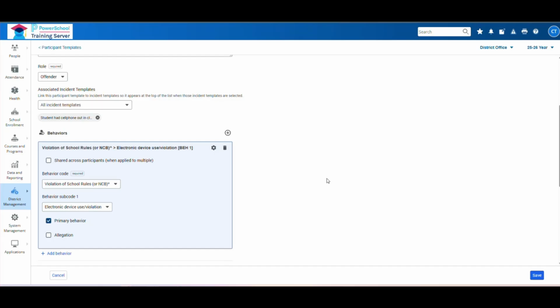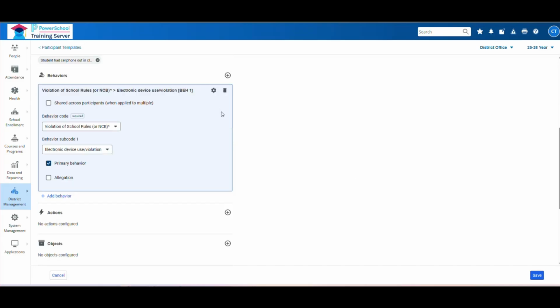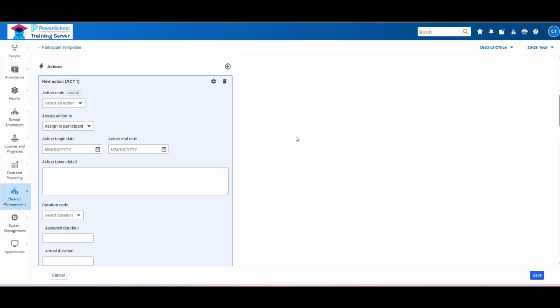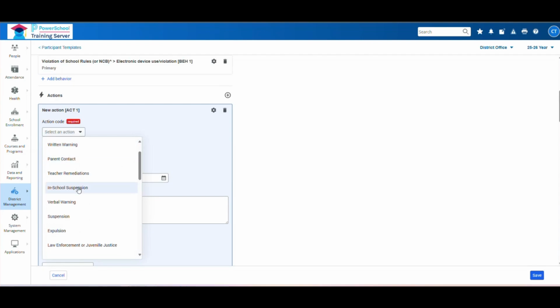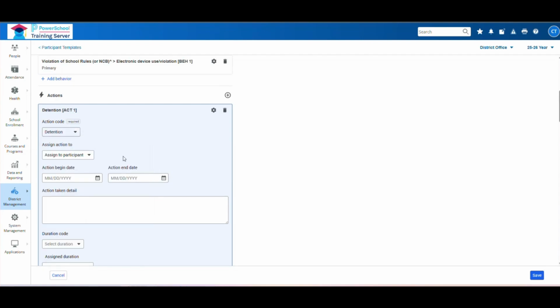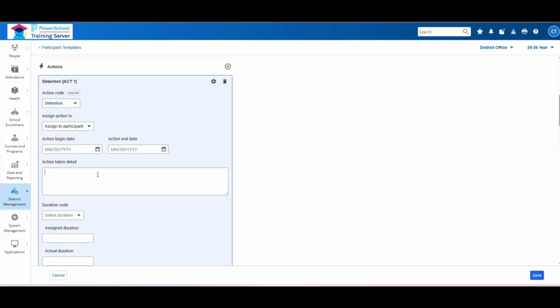If it made sense to add another behavior, you could apply these templates and then still add an additional behavior on that incident, because these put the data in, but you can still edit and add additional things. So we've got that noted. Let's go ahead and add the action. What's going to happen because they had their cell phone out? Every time, that's always going to be a detention for the first time, and you're going to assign that to the participant. Now, we don't necessarily know what date we're going to have that on, so we're not going to put a specific date there, but we are going to say student to serve 1 hour detention after school.